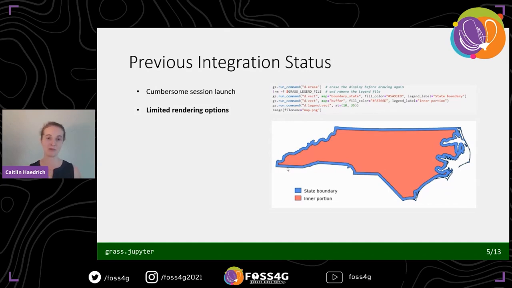before my Google Summer of Code project, the way that you would view your map was to first erase any display, and then erase any legend file associated with it, and then call display modules, write it as a PNG image, and then display the PNG image inline.